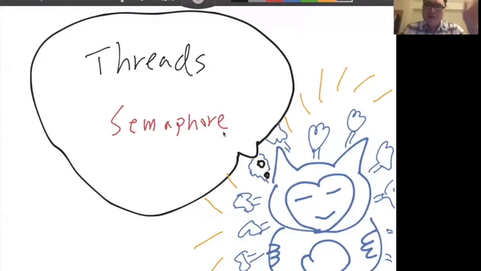Okay, so after you got the critical zone, how do we actually protect it? How do we avoid this race condition? This is for today's topic.